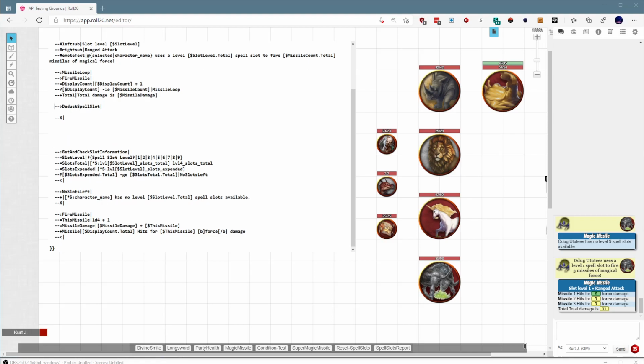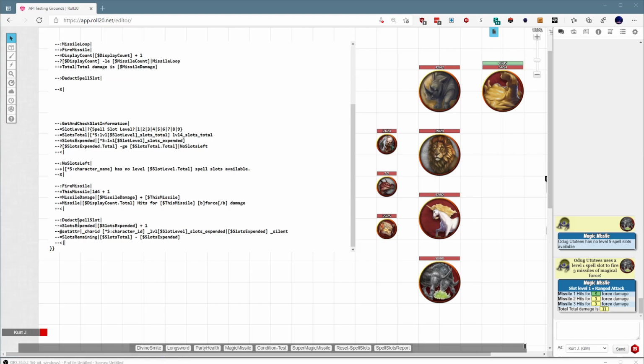And this is actually fairly straightforward. We're going to do this using another API script called chat set attr. And we'll just put it at the bottom here. So here's our deduct spell slot label, so we can call the procedure. We're going to create a variable called slots expended. I'm sorry, we already have a variable called slots expended. We got that when we selected the spell level. So we're going to add 1 to slots expended. So whatever we had before, we're going to add 1 to it, put it back in slots expended.